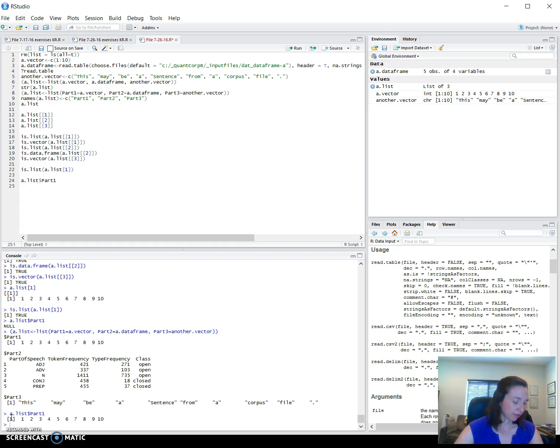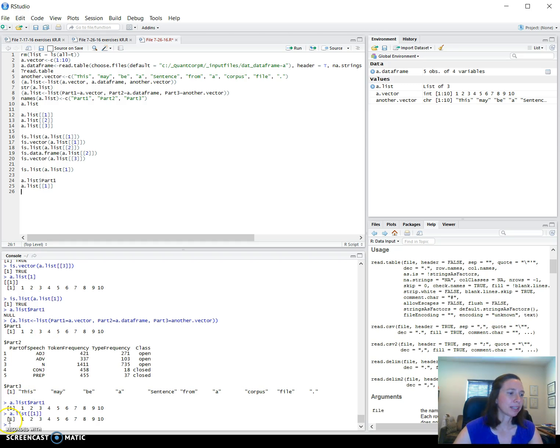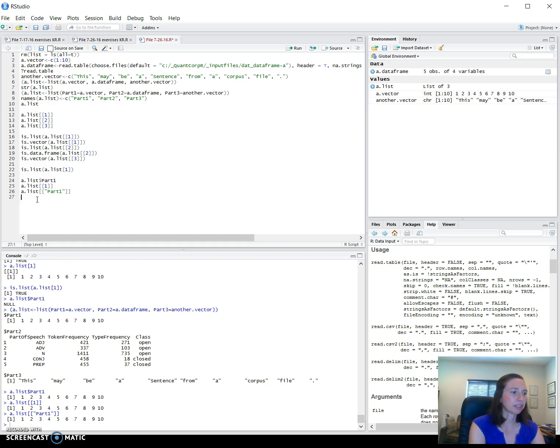So if we put names on there, we again have a couple different ways of accessing it. We can access it as $ part 1, or we can access it as we did before with our double brackets. And when we do the double brackets, it's not a list, it's a vector. The same thing happens when you do the $ part 1. Interestingly, it looks like, and I hadn't tried this before, so I'm going to do it now, we can do double brackets, and in the double brackets put part 1 when we have given it a name. Let's try that. Okay, so all 3 of these are the same when we've given it a name.